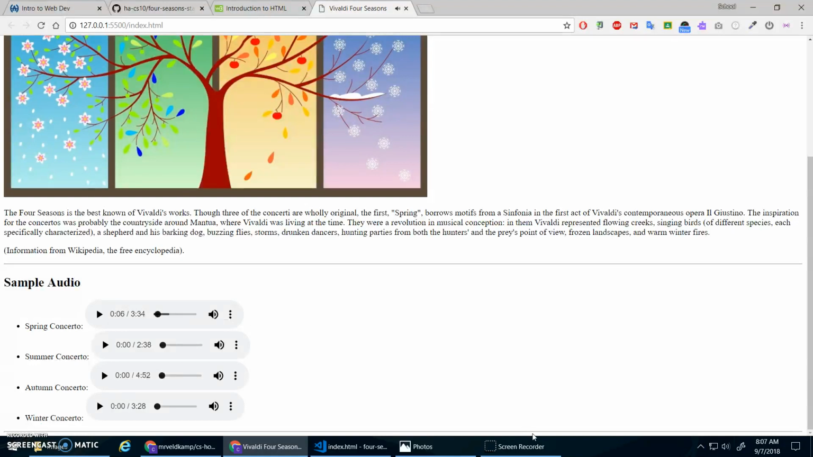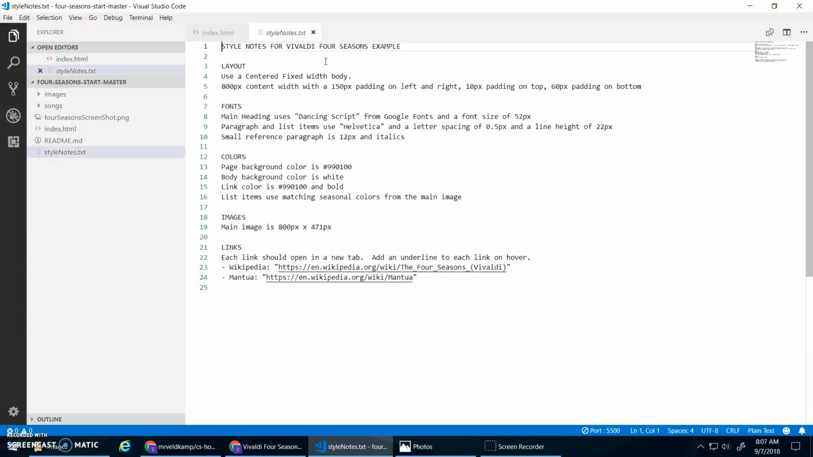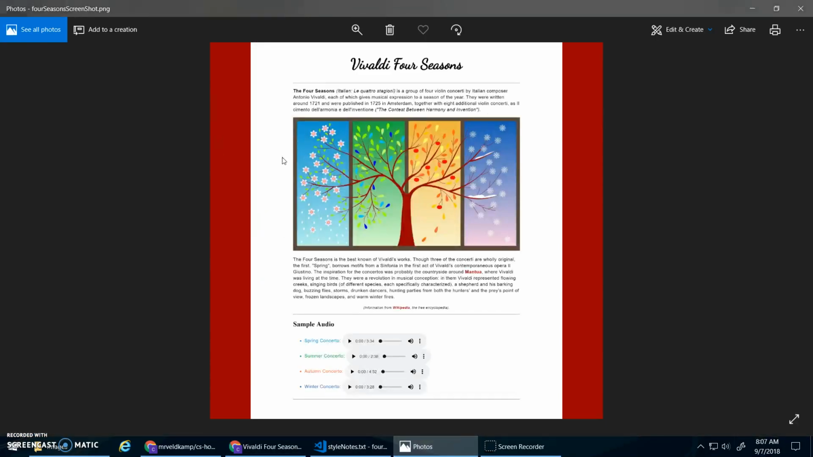Okay, let's start. Let's go to our style notes. So use a centered fixed width body. So that's where, let's go to the photo. This is our body with a white background, and it's centered, and it has a fixed width of, well, I think it says 800 pixels for the content plus a padding of 150 on either side. So 800 plus 300 is 1100. Okay, and then depending on the size of the monitor that's viewing our web page, they'll have less or more border, right? But the 1100 pixels should always be centered on the screen. So why don't we start with that?